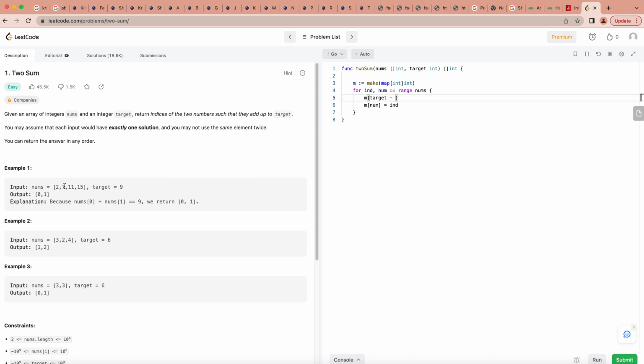So let's say we are at 7, so target minus num, and it will return some index. Say it's index 1, and okay. So I'm checking if okay, that means the item exists. In this case, target is 9, and 9 minus 7 is 2, and of course the 2 exists in the map.